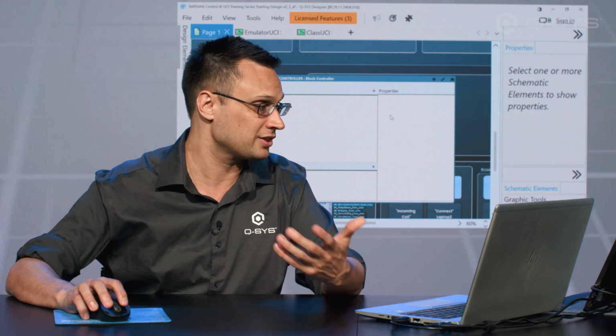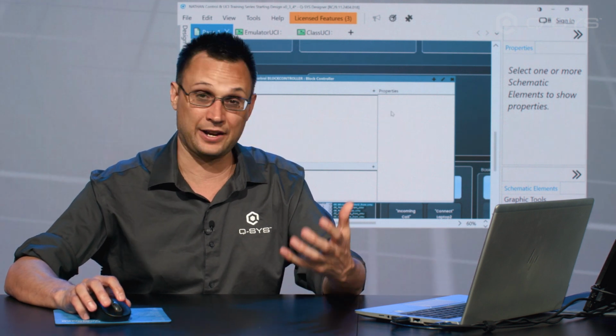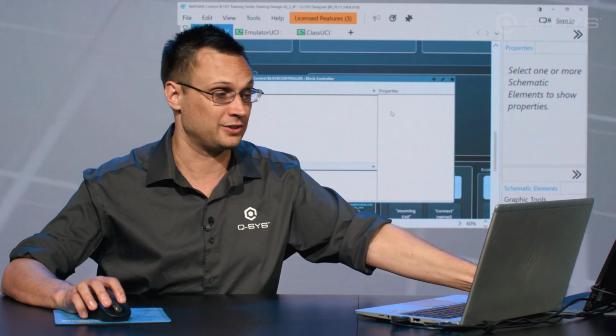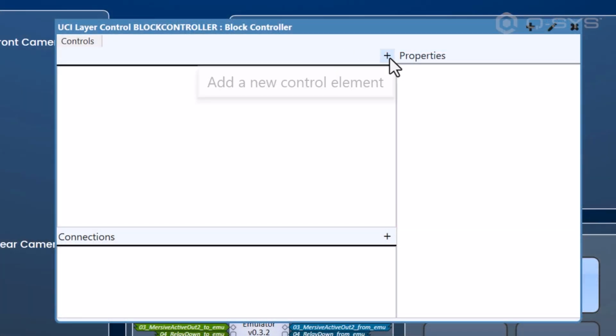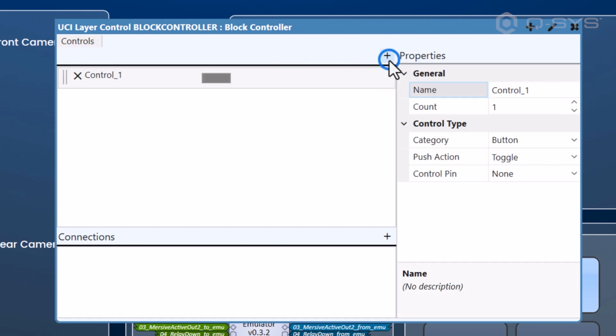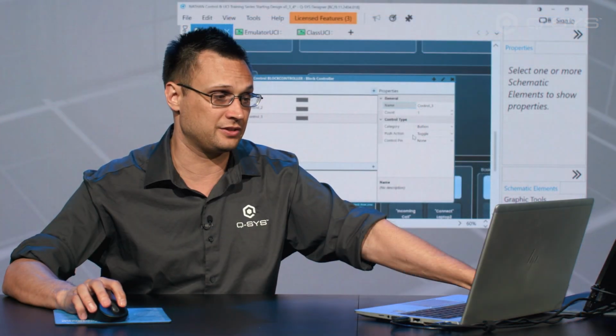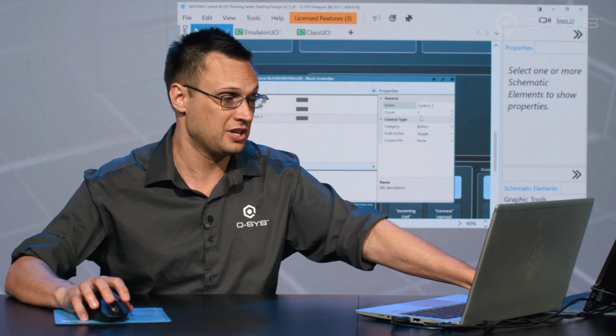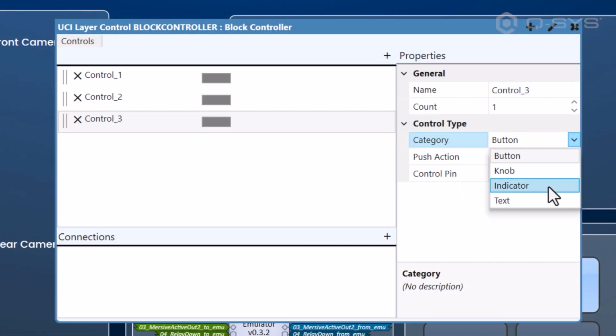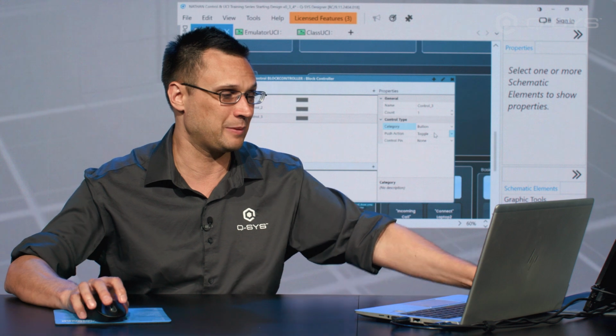We do want to add some controls here. We're going to add 3 toggle buttons for our navigation buttons, right? So we're going to do that by pressing this plus button right here under the controls section. Let's add 3 new controls. 1, 2, and 3. And these actually inherently come in as toggle buttons. We can and will later on be changing all types of different controls. We'll be adding different types of indicators and text and knobs. But right now, these come in as toggle buttons, so perfect, nice and easy. Keep them how they are.